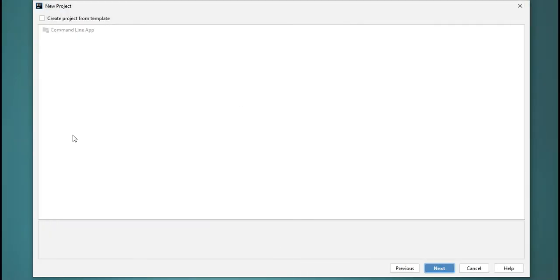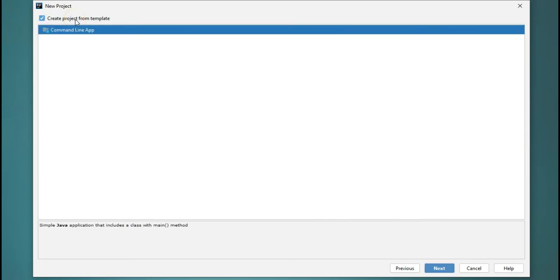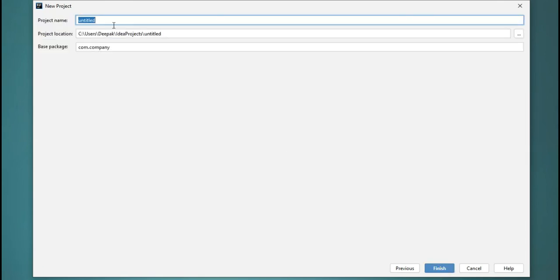button. Okay, so now from here, what you have to do, you have to click on create project from template and then click on the next button. If you select create project from template, then you will be getting a class along with a main method. So therefore, I'm selecting create project from template. And then I have to click on the next button. Okay, then it is asking me the project name. So let me give the project name as Hello Java.